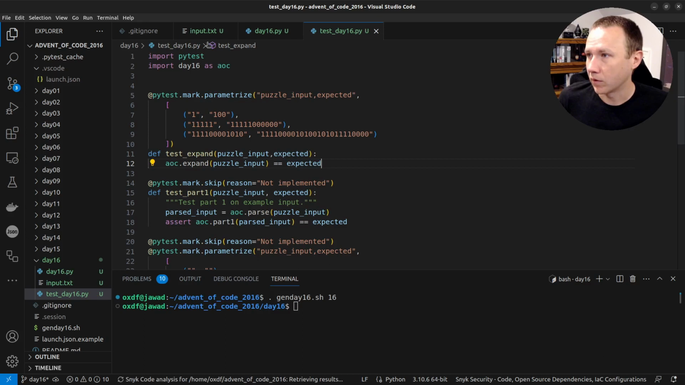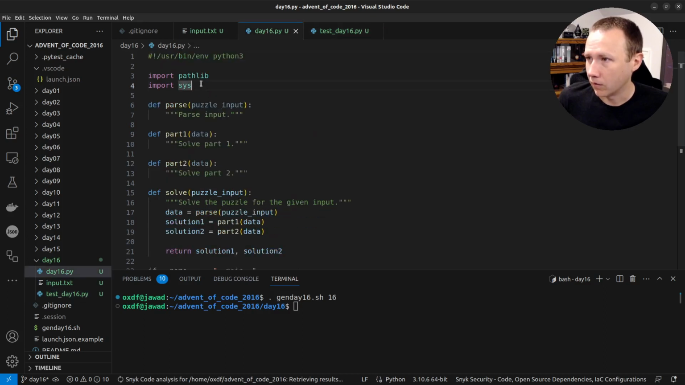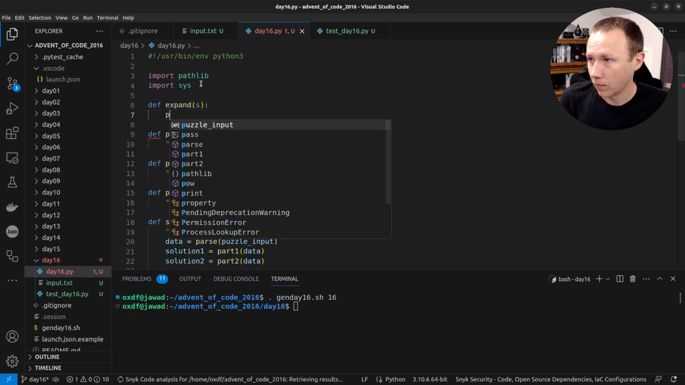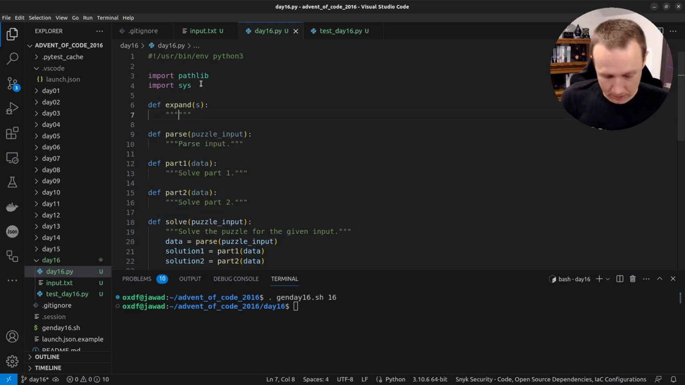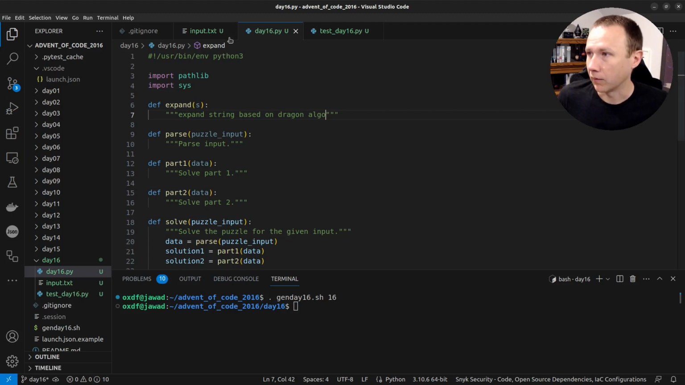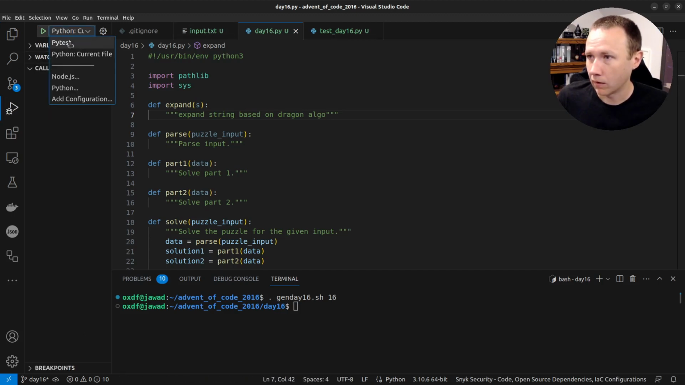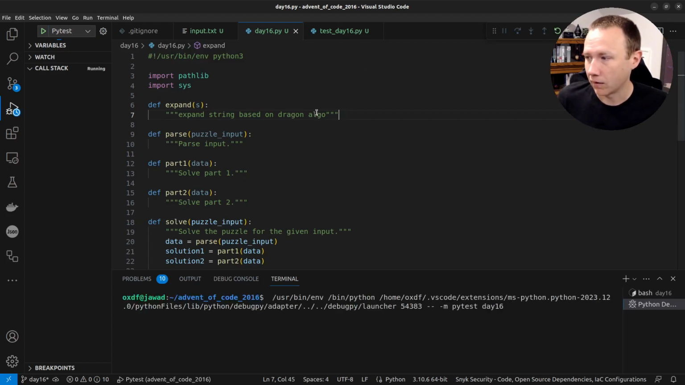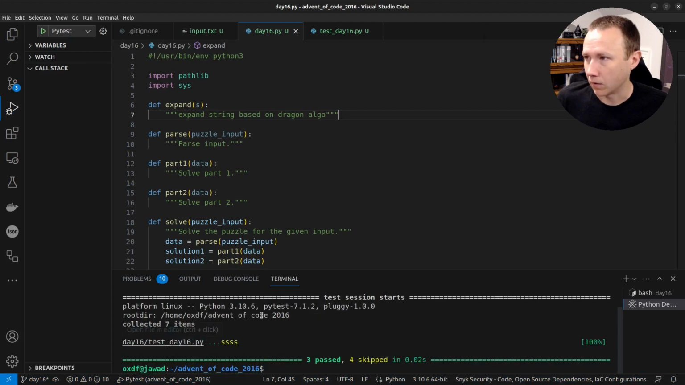And before we show our test failing, let's at least come in here and do a def expand s. We can even just put a docstring: expand string based on dragon algo. Sweet. Okay, so now I will come here and just run it. I'll use my PyTest. I have a video where I show how to set that up as well. I'll include a link here. And now if I hit F5, we run our tests and we see we are passing.